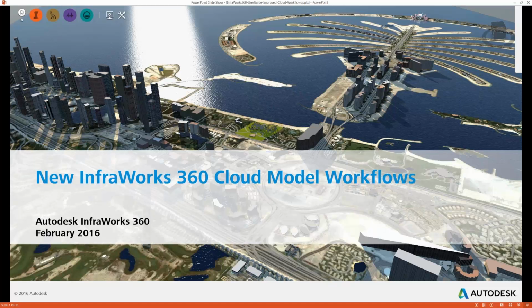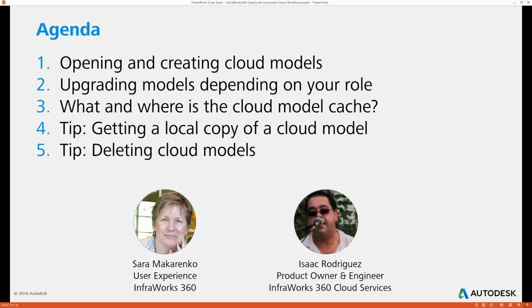So today we're going to talk about opening and creating cloud models, upgrading models depending on your role, what and where is the new cloud model cache, and a couple of tips on how to get a local copy of a cloud model and deleting the cloud models.